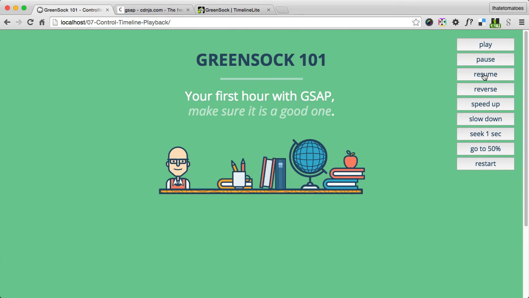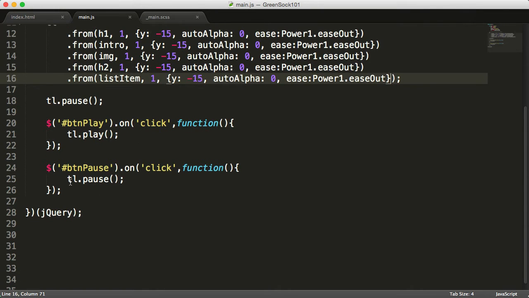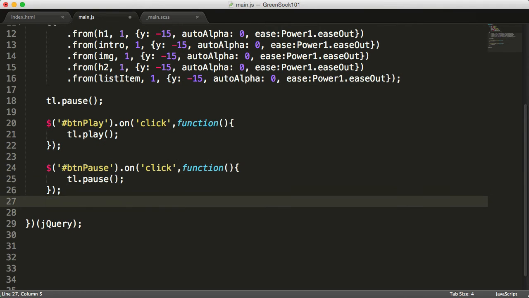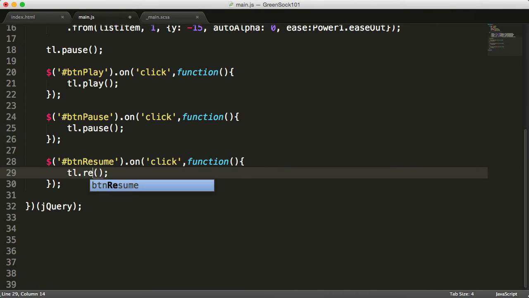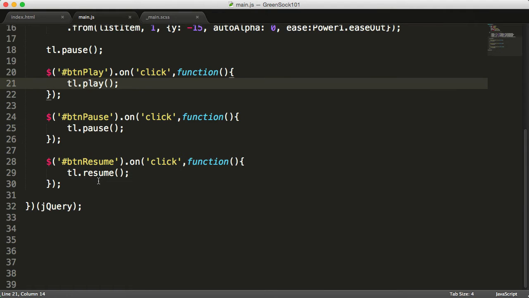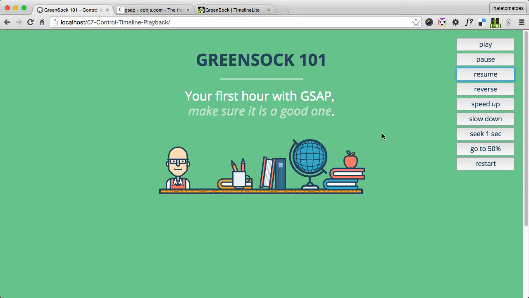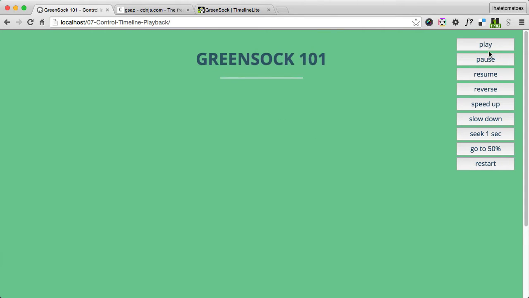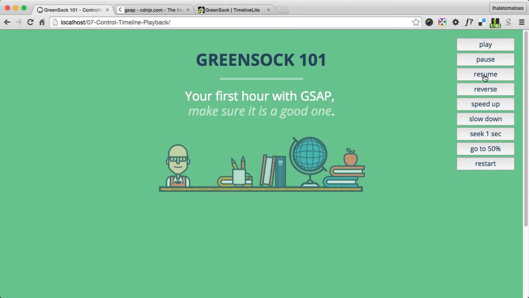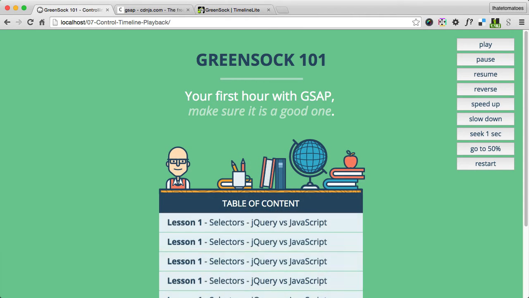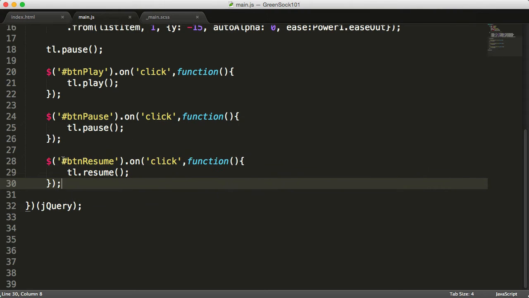And now we'll see how we can resume it. Let's go back, target another button, resume this time. This will be resume, and that's resume as well. As you can see, it's very straightforward. It's play, pause, resume, exactly what it does. So we'll play it, we pause it, and then we'll resume it. Okay, straightforward. Now let's do the next three buttons all in one go: reverse, speed up, and slow down.